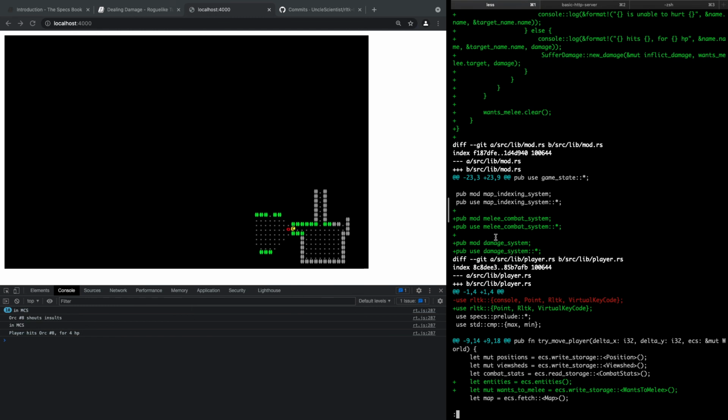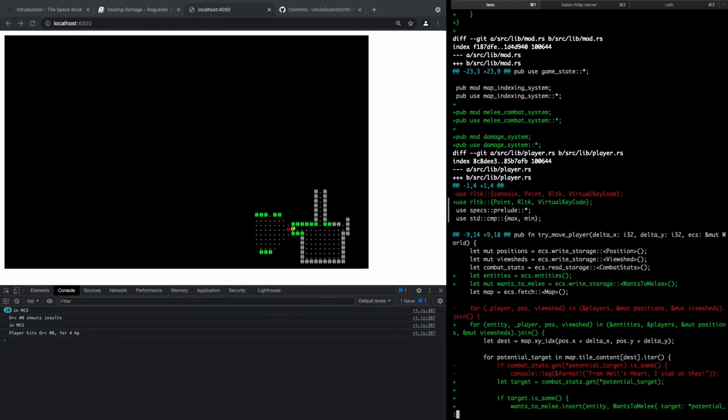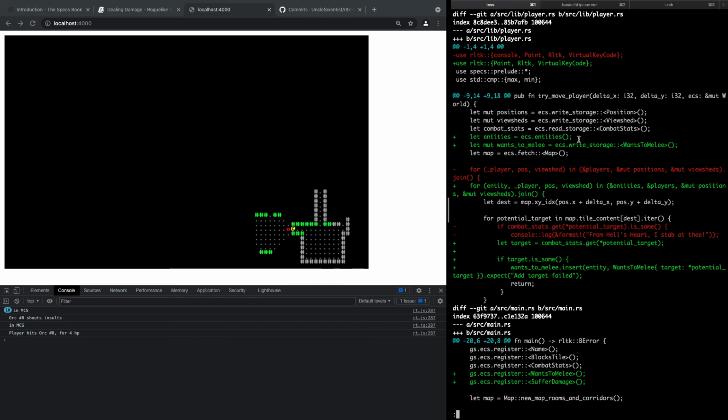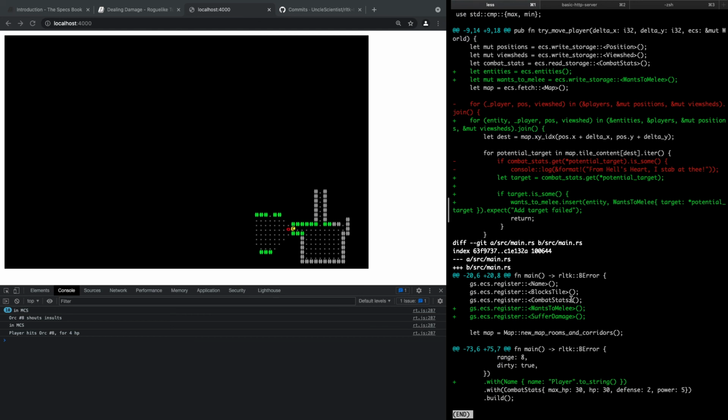All right, so there's the library. We added the melee combat system and damage system to it. This is the player. The player now has the ability to want to melee with a monster. And we can insert that desire into the entity. And then we registered our systems and, of course, added that name, fixing that final bug. Okay, so I think we're good at this point. Git commit: player can now attack monster.